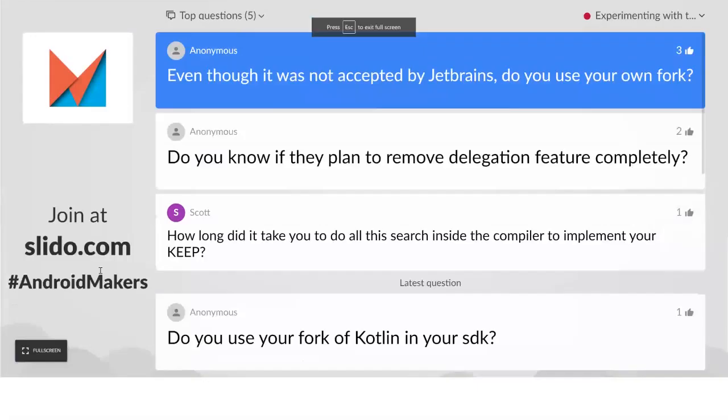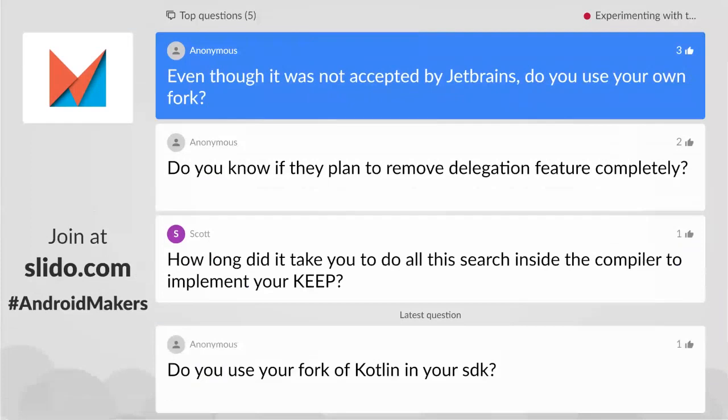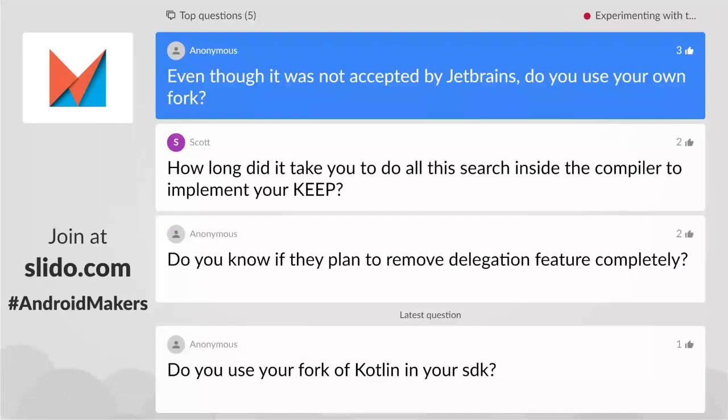All right, great. So even though it was not accepted by JetBrains, do you use your own fork? Actually, I don't, because there are so many changes to the Kotlin upstream. I would constantly have to rebase and make sure everything works, because I modified some deep-ish internals, and this wasn't a full implementation. There were a lot of hacks, and I would have to do a lot more work, especially regarding scoping and fixing some other edge cases. So I don't use my own fork, sadly. But I hope that someday class delegation gets a redo, and maybe that can be used as an input.